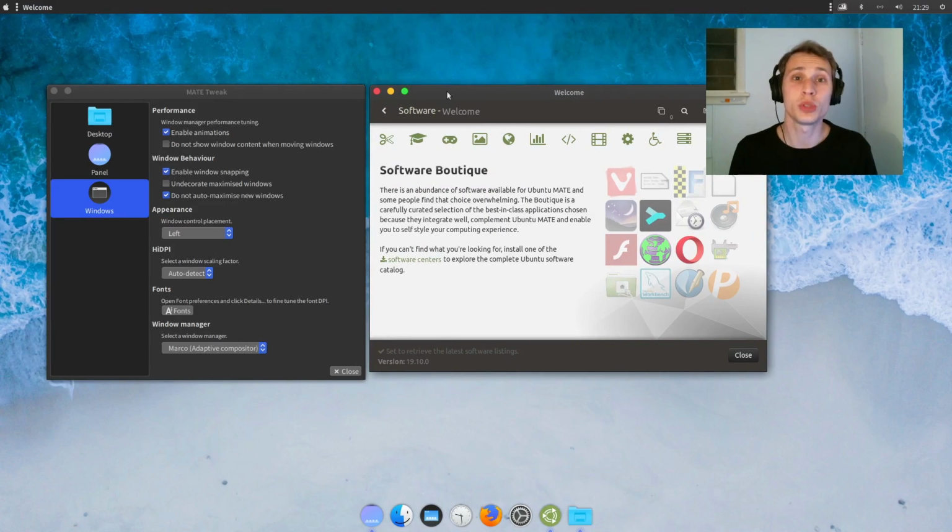So if you've got a virtual machine or you've got space on your hard drive, go check it out and kick it around for a little bit and let me know what you think about Ubuntu MATE in the comments below. I would probably go so far as to say this is my favorite implementation of MATE in the Linux world. What is yours? Let me know in the comments below.